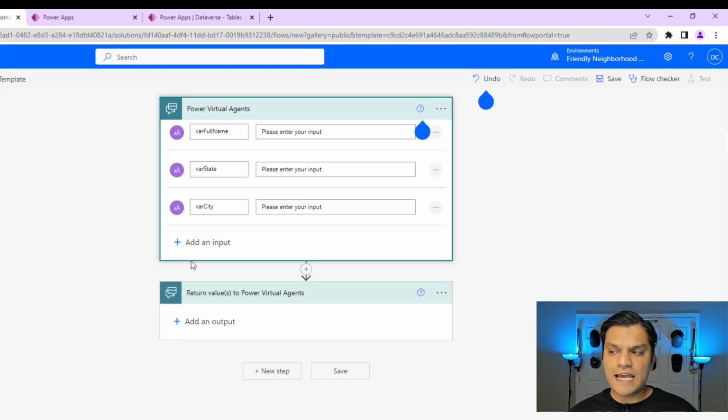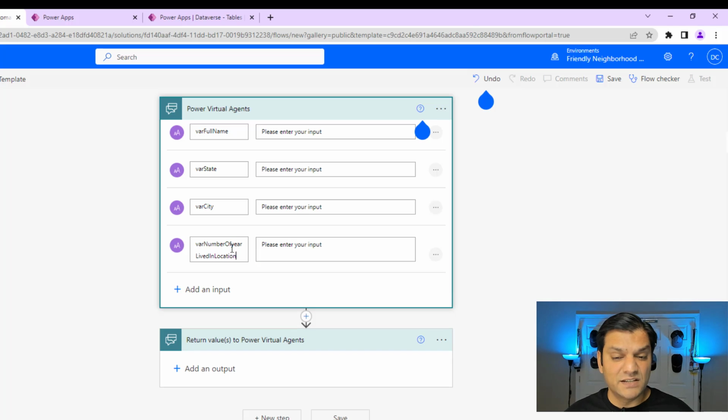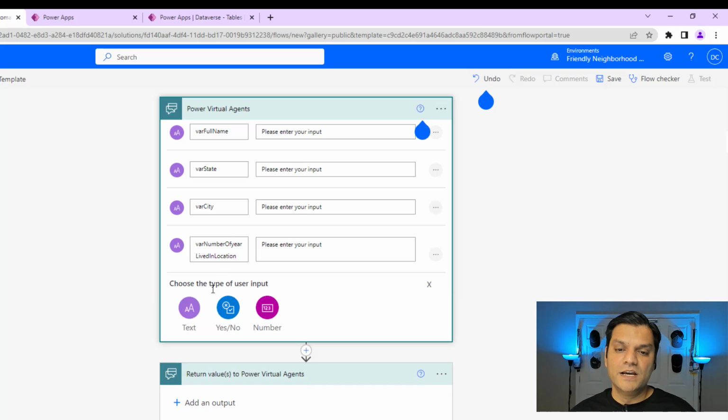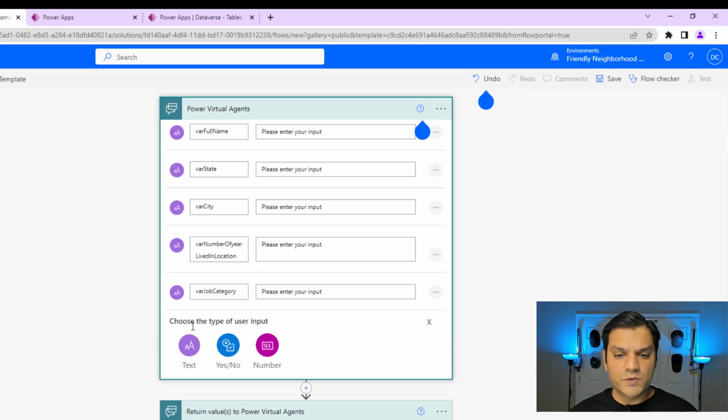Next, I asked what was the number of years you were in that location. So I'm going to come in over here, add a next input. I'm just going to paste it because that's the same variable name that I had in the Power Virtual Agents chatbot. So I'm doing a lot of pasting. The other thing that we asked was, what was the job category that you were interested in?